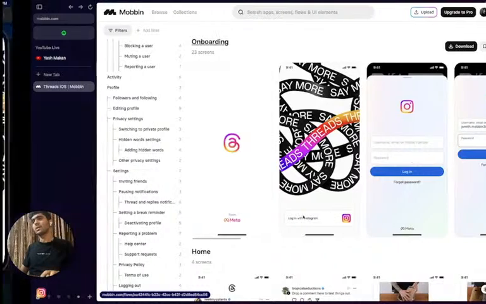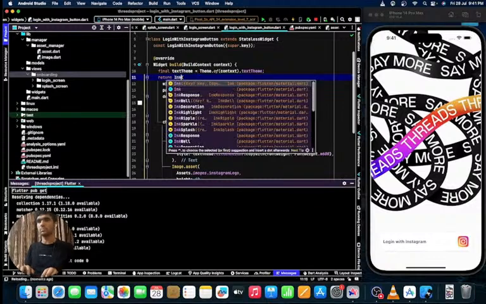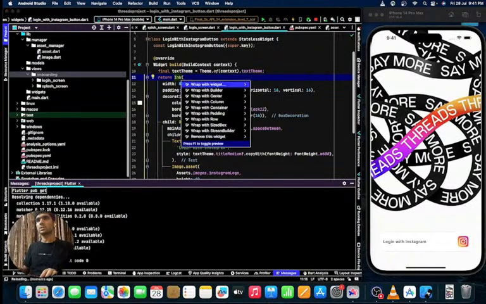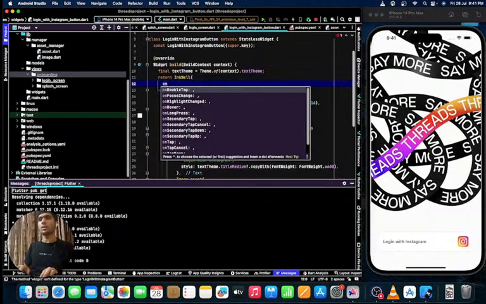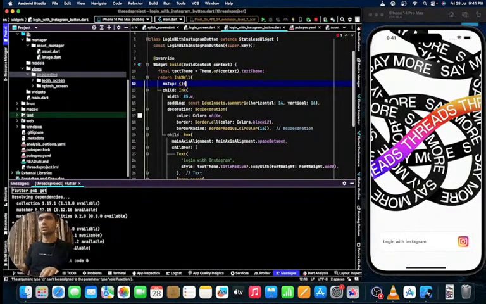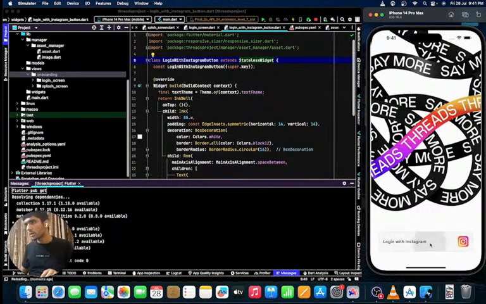So on clicking, first let's add some inkwell on the button so that people will know that on tapping something happens. So I'll change this container to ink and I'll wrap it around inkwell and on tap I will just make it like that. So yeah, I can click basically, but nothing will happen.